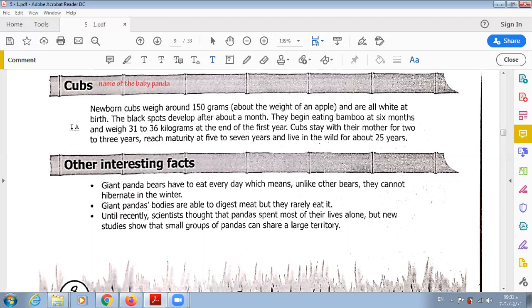first year. Cubs stay with their mother for 2 to 3 years, so they stay with their mothers for around 3 years. They reach maturity and they become big enough to support themselves. What does support themselves mean? Get food for themselves. Now we say that they became mature, they became big. When does this happen? It happens at 5 to 7 years, and they live in the wild for about 25 years. So most of the pandas die at the age of 25.